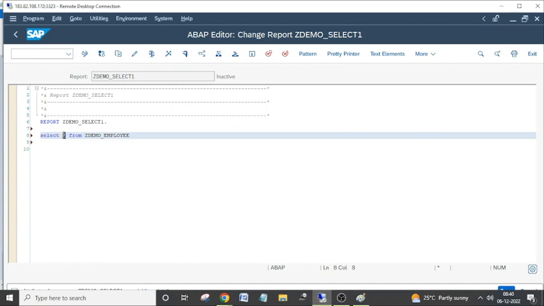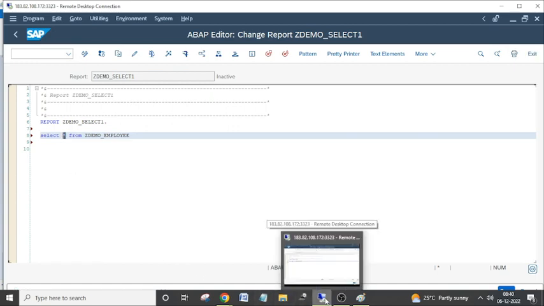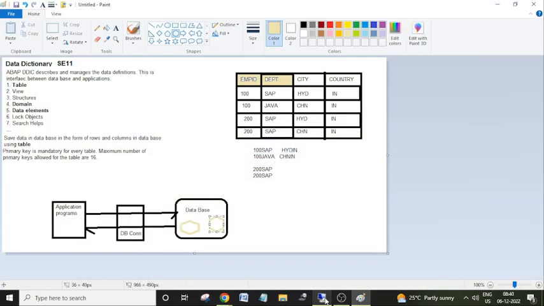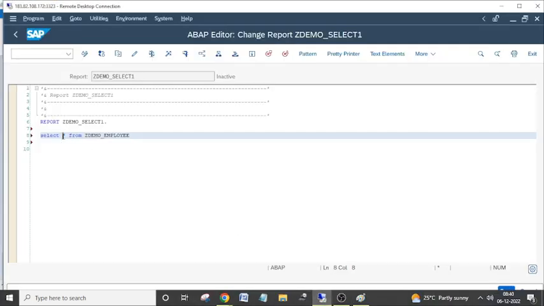Star means, what is the meaning of star? All the records in our table? Not all the records, but all the fields. Multiple records for all these fields, right? Multiple records for all these fields, correct? Let me show you.